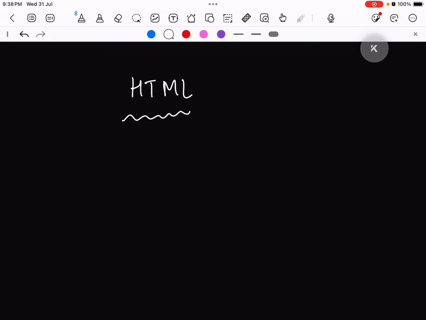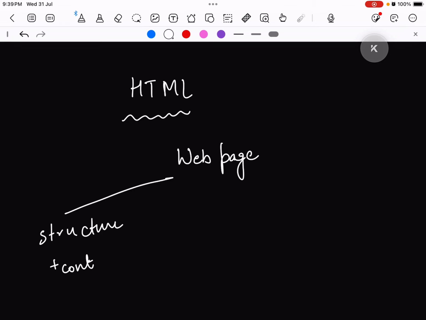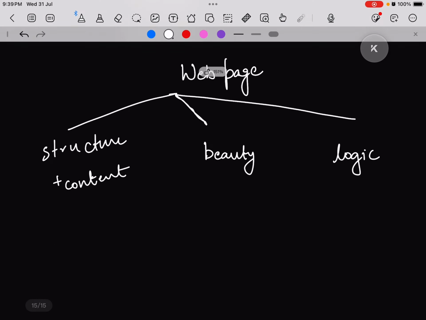So, before diving into HTML, let's just understand what's the use of HTML. For any web page, we need three components. We need the structure of that web page. We need the content of that web page, right? Then, if we want to make our web page more visually appealing, we need to add beauty to it. And then we also need logic. Basically, if I'm pressing this button, then this should happen. If I'm typing this, then this should happen. If I'm giving this input, then this should happen. So I need the logic in that website.